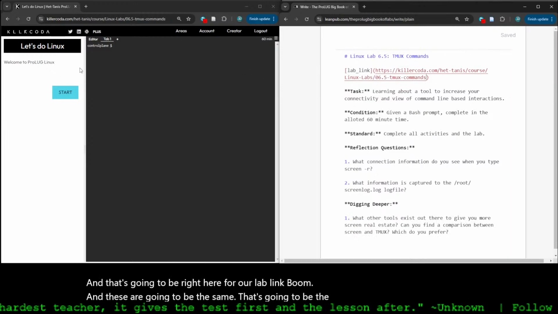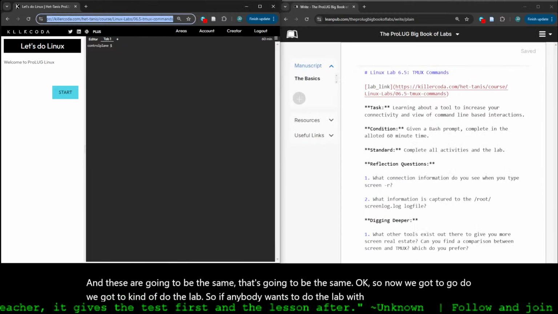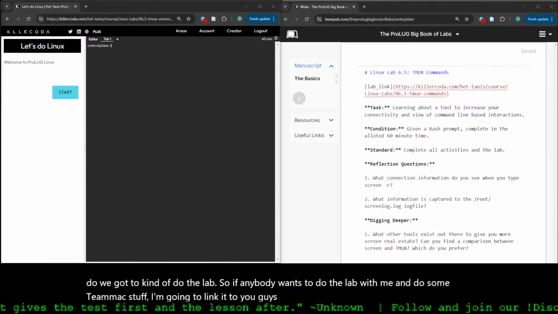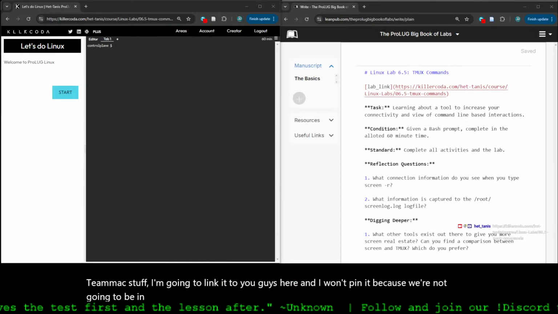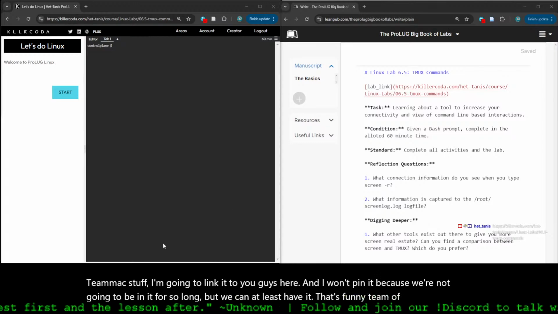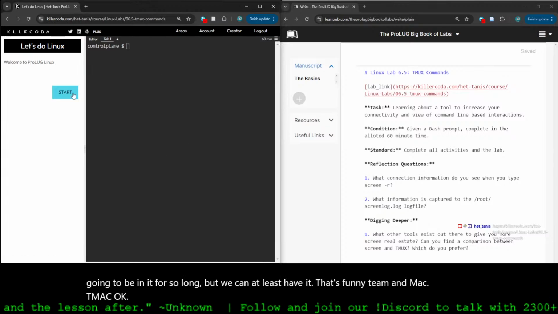Okay, so now we got to do the lab. If anybody wants to do the lab with me and do some TMUX stuff, I'm going to link it to you guys here. And I won't pin it because we're not going to be in it for so long, but we can at least have it. That's funny, Tmate. TMUX. Okay. Make this a little bigger so you guys can read it. And we'll get in here.